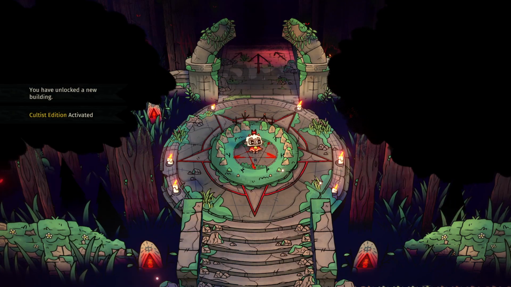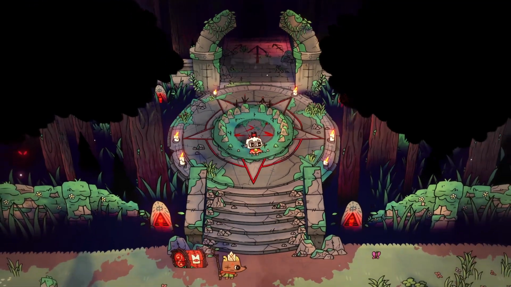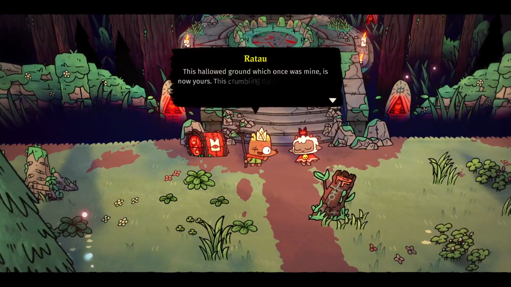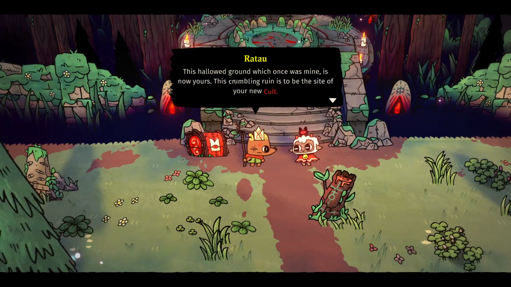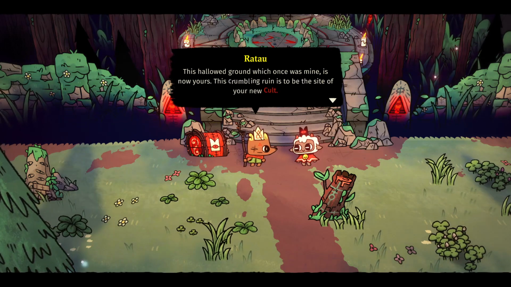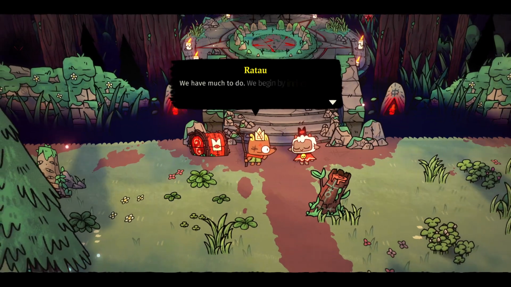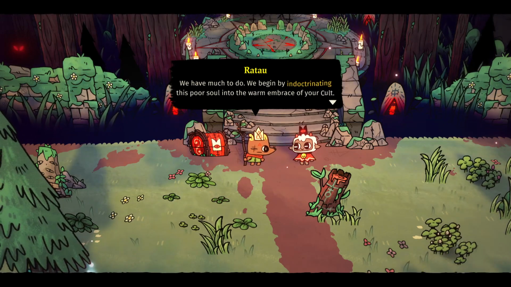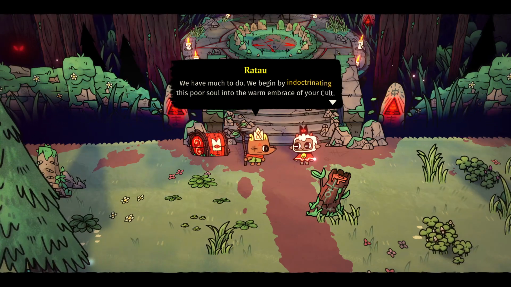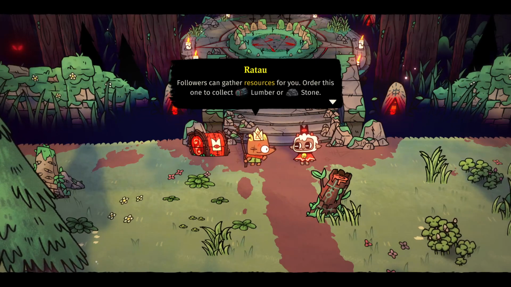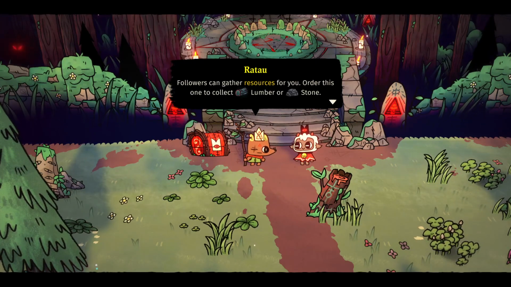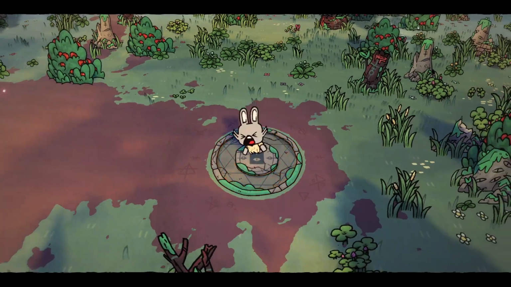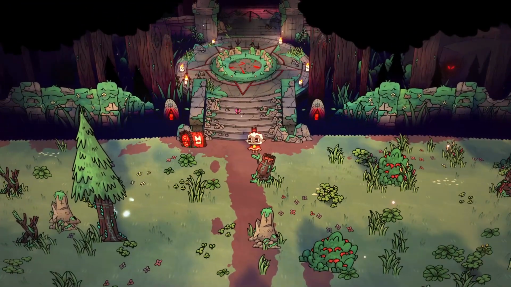A new building unlocked. Cultist something or other. This hallowed ground, which once was mine, is now yours. This crumbling ruin is to be the site of your new cult. We have much to do. We begin by indoctrinating this poor soul into the warm embrace of your cult. Followers can gather resources for you, or this one to collect lumber or stone. It's a cute animation.